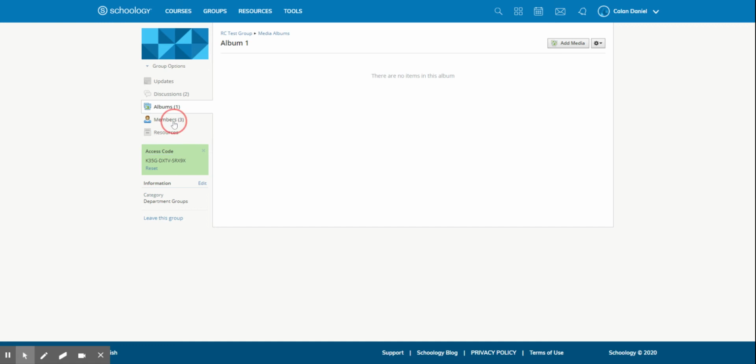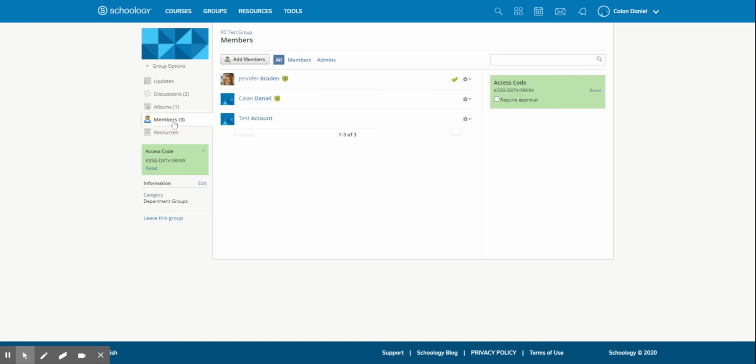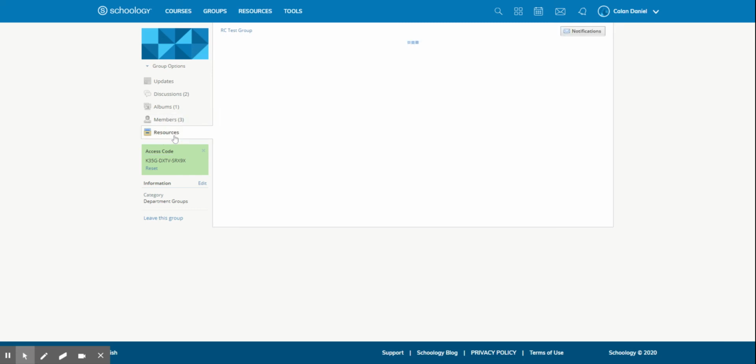And go down to my next tab, which is members. So in members, I can see who's a member of my group, who's an admin of my group. So you can see the first two people here are admins. We have the shields with the stars. And then this third person does not have that. So that means that they're just a member. So they're just somebody out there that can view the group. They can't really control it, but they can participate in the group. Now I'm going to go down to resources.